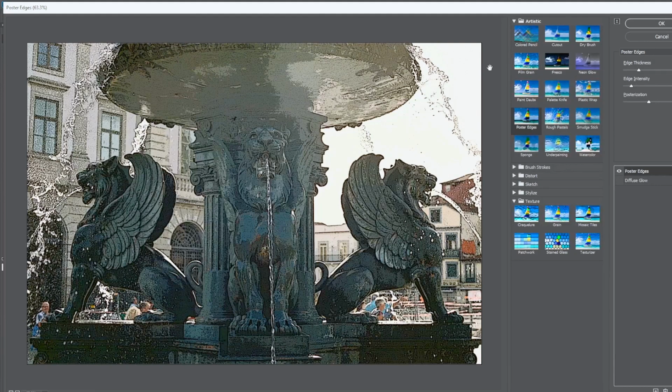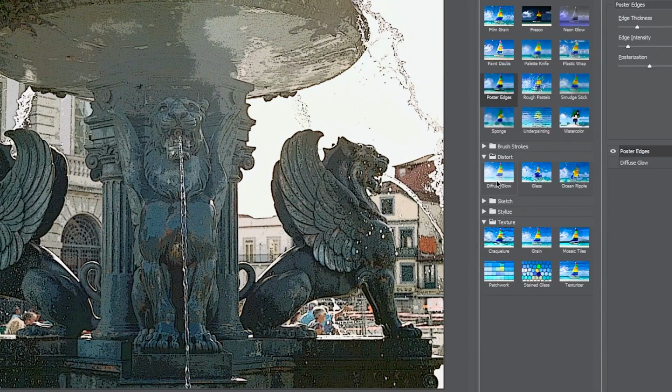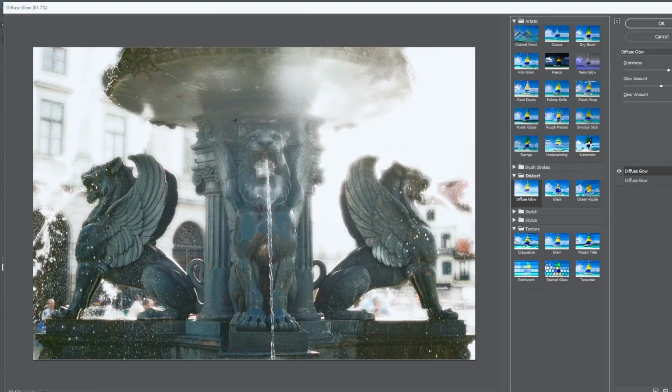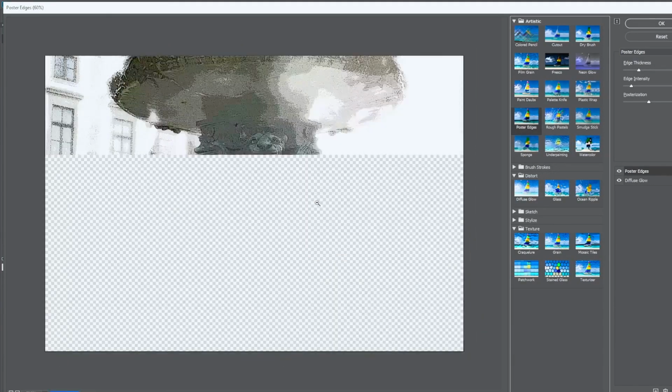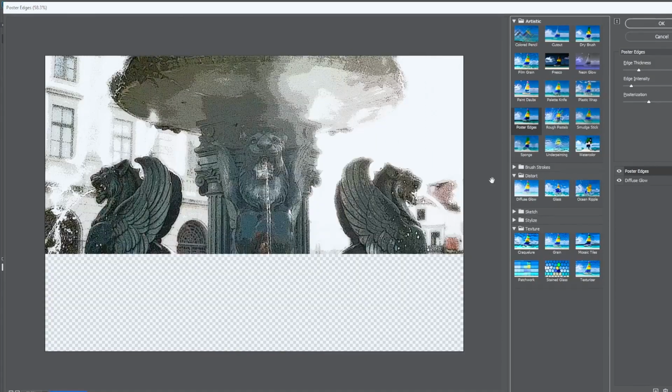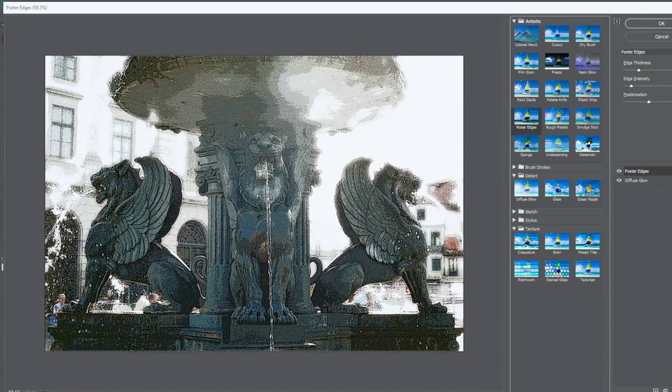The next step is to scroll down until you see Distort and then click on Diffuse and Glow. And here are the settings. You can feel free to copy them or mess with them as you would like. And same thing with Poster Edges. Feel free to mess around. And then once you're satisfied, click OK.